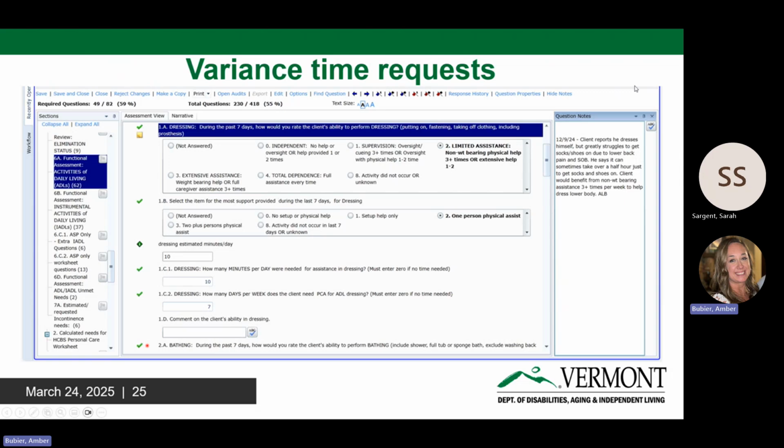At one time, it does not automatically mean that it's going to be approved going forward. So each time you do a reassessment, you should be providing new notes justifying the ongoing need for that variance time.